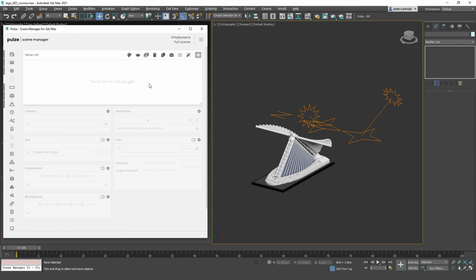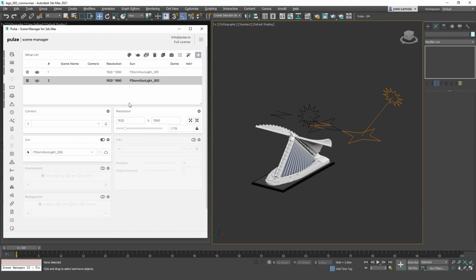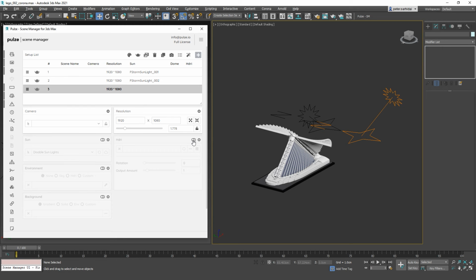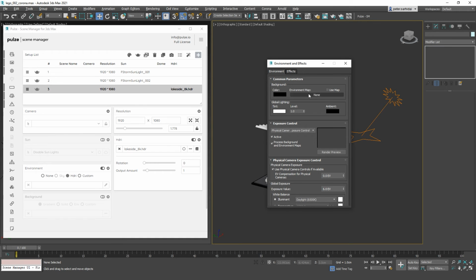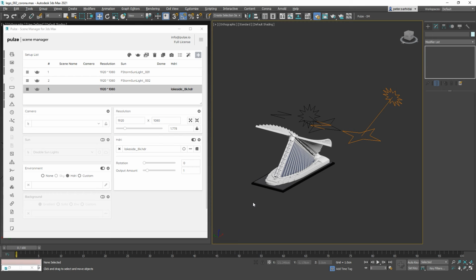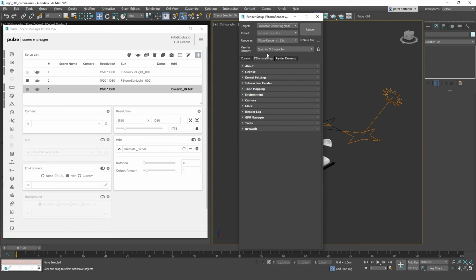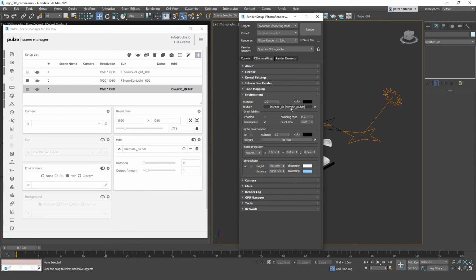If you are an FStorm user, then things are pretty much the same as in Corona, with a little bit of an exception. Well, let me show you how it works. Again, you can enable the HDRI module, load in your preferred map, enable the environment slot and choose the HDRI. But in this case, it won't add it to the environment slot because FStorm uses its own environment settings, which is under render settings, environment, and you will see that the texture that we chose is loaded here.